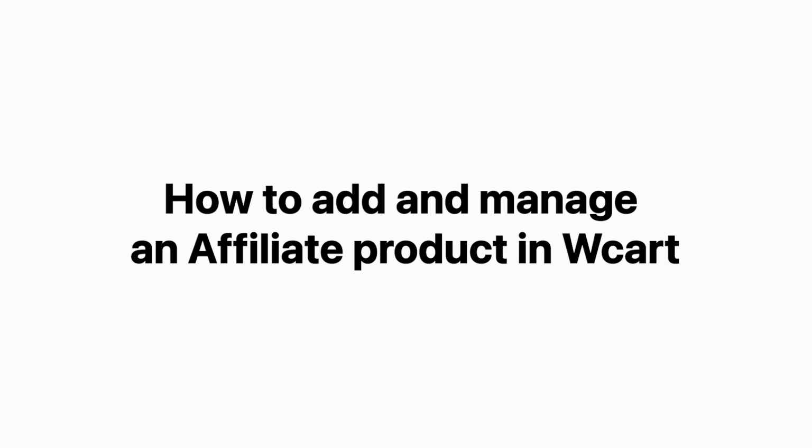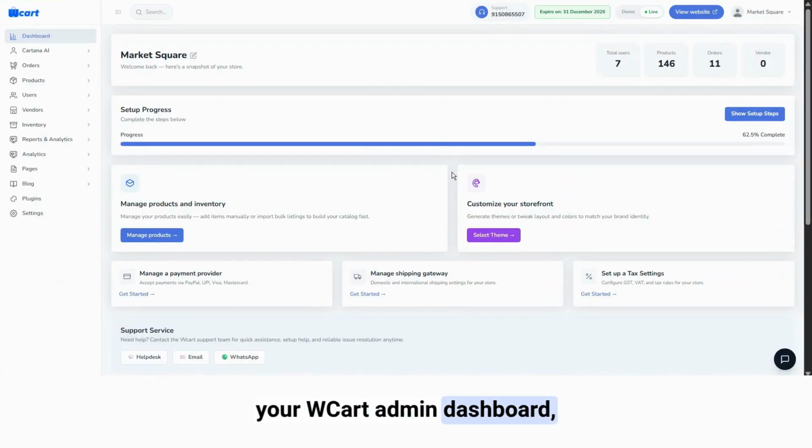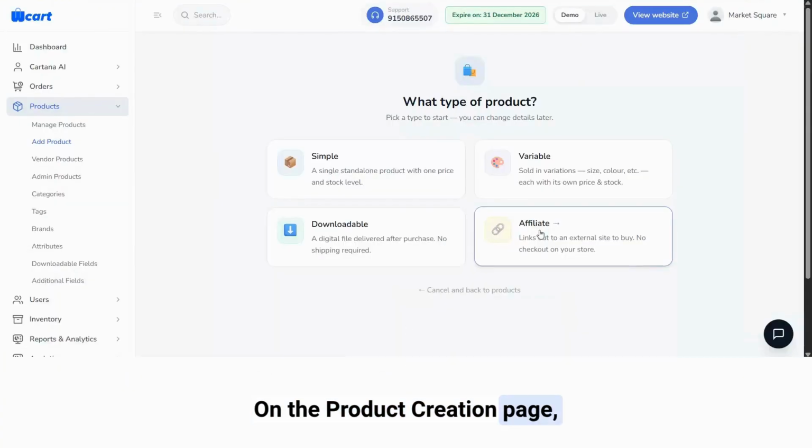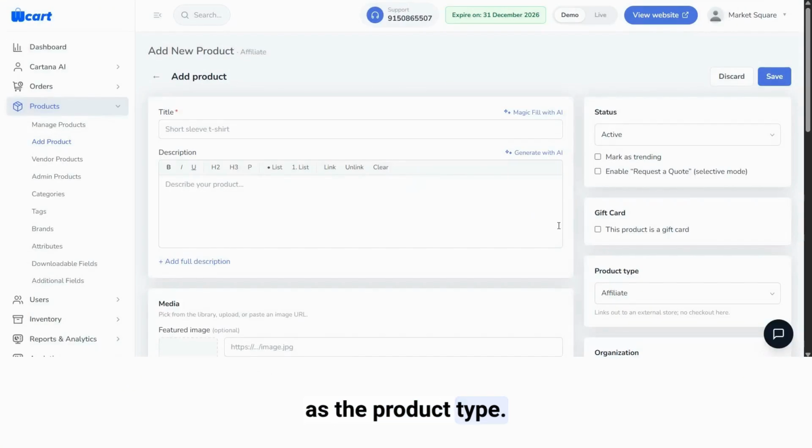How to add and manage an affiliate product in Wcart. From your Wcart admin dashboard, go to Products from the left sidebar. Click Add Product to create a new product. On the product creation page, select Affiliate as the product type.